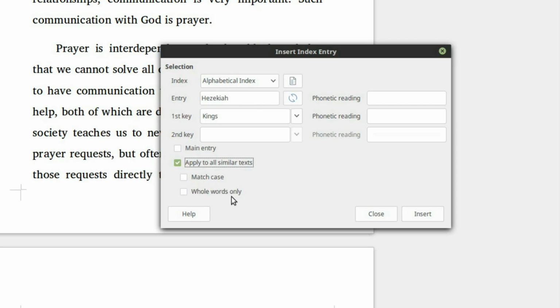I like keeping this one unchecked because if I do match whole words only, any instances of like Hezekiah's would not show up. By keeping this unchecked, it's going to give us all instances. Same with the match case. In this case, every instance of Hezekiah is going to be exactly like this. So match case is kind of irrelevant.